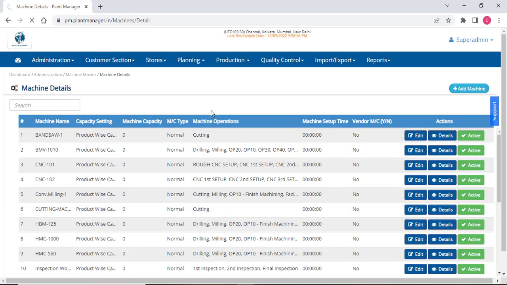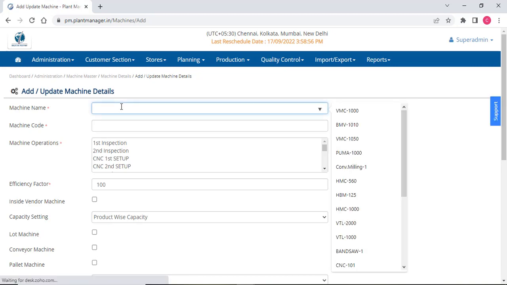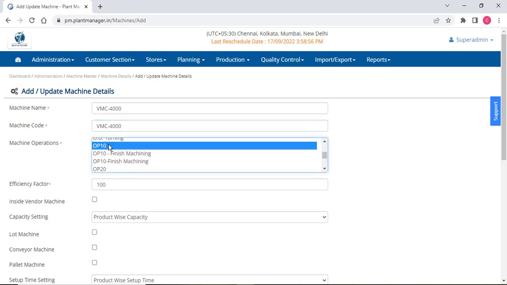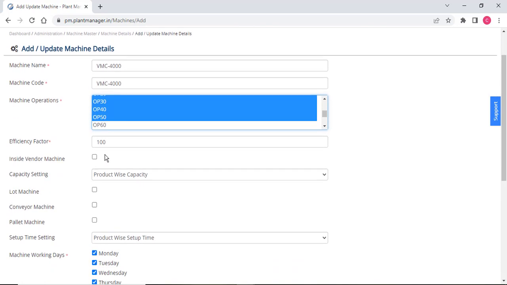Under machine master, we will go in machine details. Here we will click on add machine, where we will define the machine name, say VMC 4000, the machine code, say VMC 4000, and here we will select the capability of the machine. Say this machine is capable of doing operation 10, operation 20, operation 30, 40 and 50. You will enter the efficiency factor. By default, the efficiency factor is 100%, that is 1. So whenever the production plan is created, it will consider the efficiency factor of the machine.